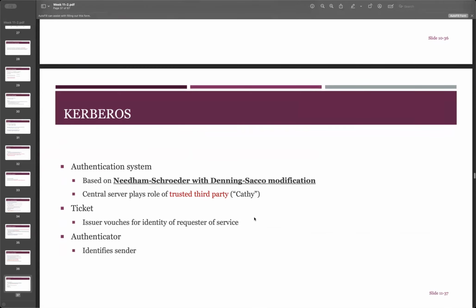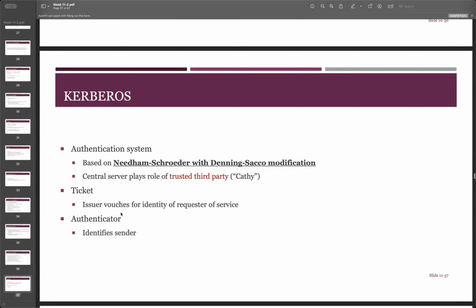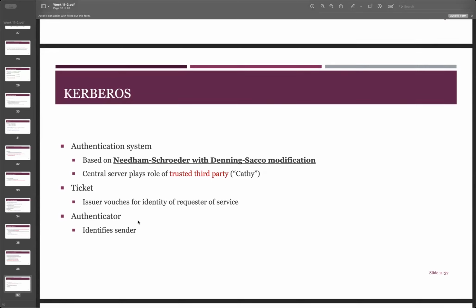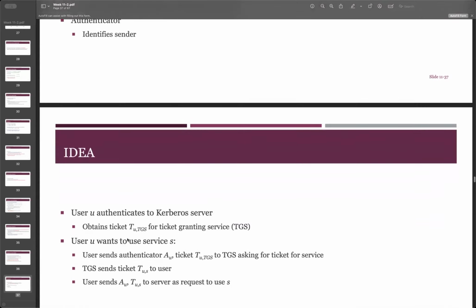And right here we have Kerberos. So we have an authentication system based on this one, which uses a central server to play the role of a trusted third party, pretty much the same idea as the third party. Right here, maybe they have a ticket that issues the credentials for identity, and then we have the authenticator, which will identify the sender who knows the ID.